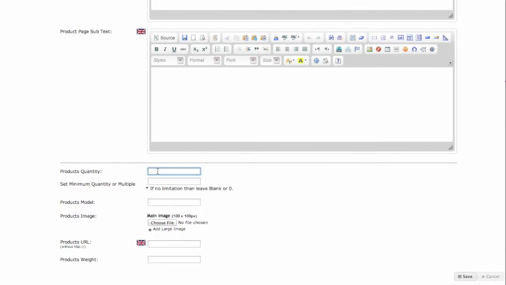Once we get down, you've got your product quantity. So this is the stock you've got on hand as a total. If you've got options, we're going to do how to add stock to your options in another video as well. But this is actually the grand total of all of your options. So if you've got 5 red and 5 blue, you've got a grand total of 10 quantity. So pop that in there, and then the cart will actually take care of your stock for you as well.